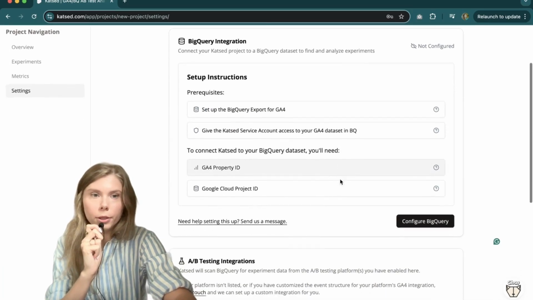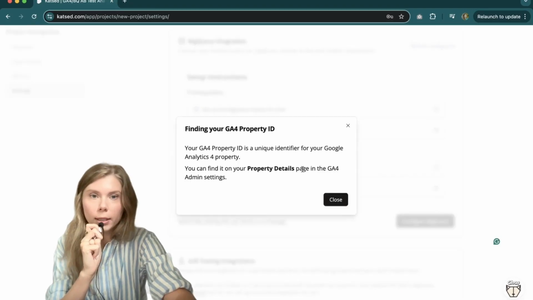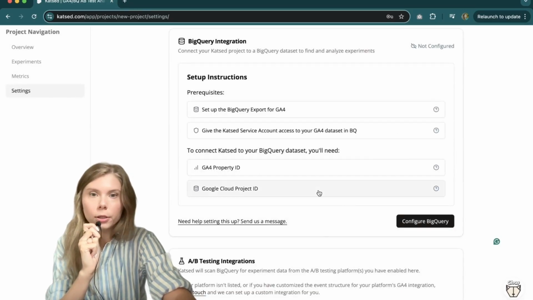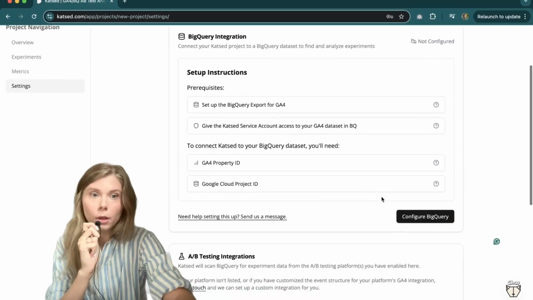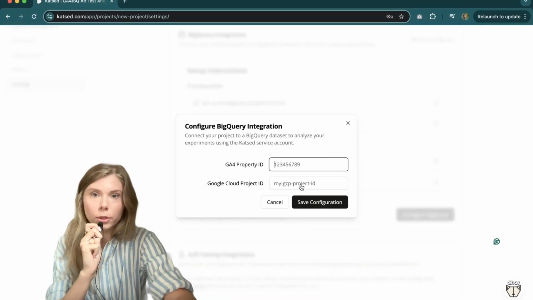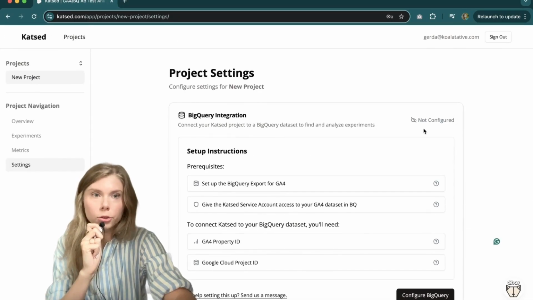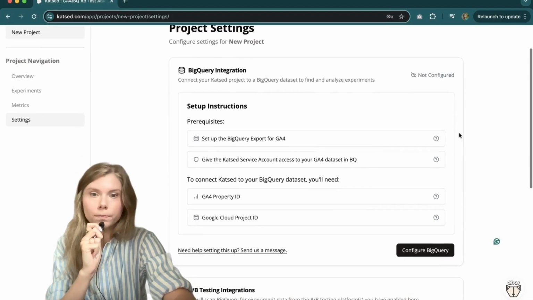And then you need to find your GA4 property ID, explanations here, and then Google Cloud Project ID as well. And then once you have all that, you can just configure your BigQuery integration and copy paste those into here. And then it should show you as well once it's configured.